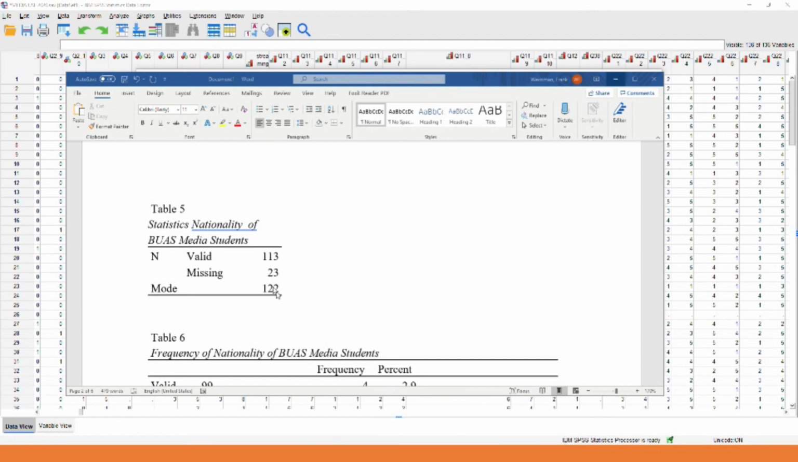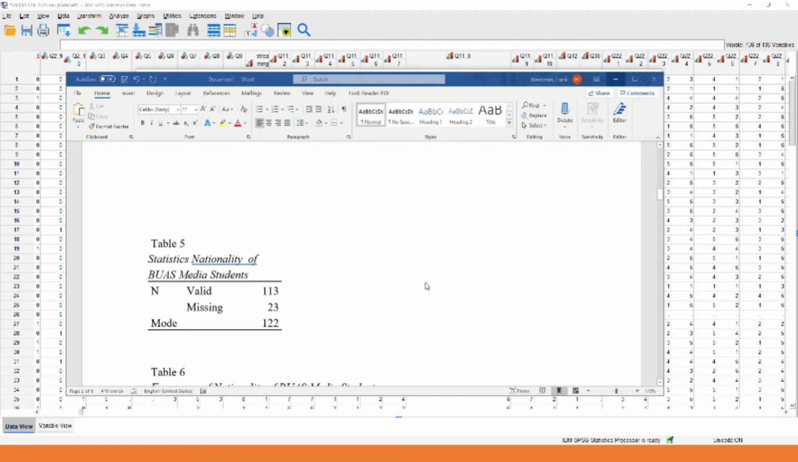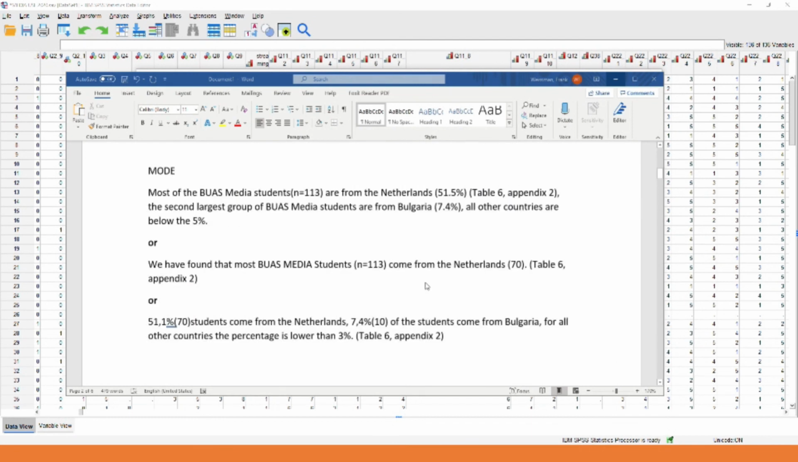You notice that I write down more than the mode, because the mode alone is often only a little bit of information. So I want to know if there are more countries which have high outcomes. And in this case, we found that Bulgaria also has a very high number of students within the media education. We can also state we have found most BUA's media students, N is 130, come from the Netherlands, 70. 70 is of course exactly the same as the 51.5%.